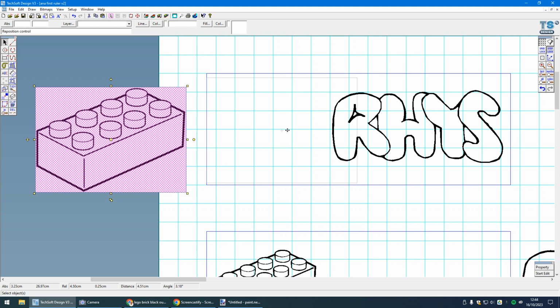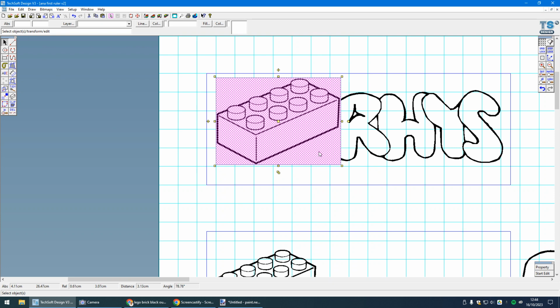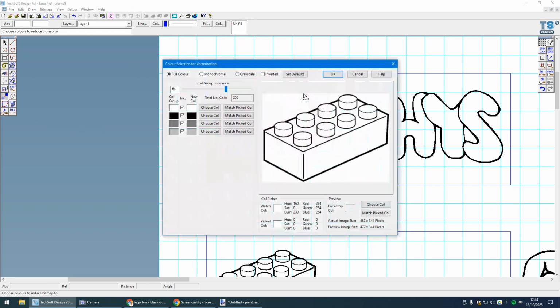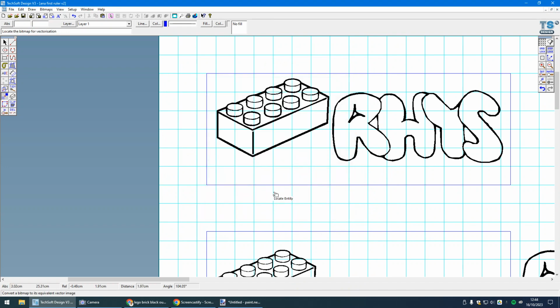I could just leave it like that and send it to the laser cutter, but I could also, of course, come back here to my bitmap, vectorize bitmap, and again think about thickening the lines up if I want to have things a little bit more solid. Okay, and that definitely now is going to laser engrave using the black fill properties of our Trotec driver.